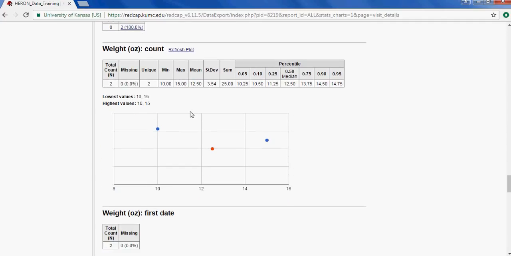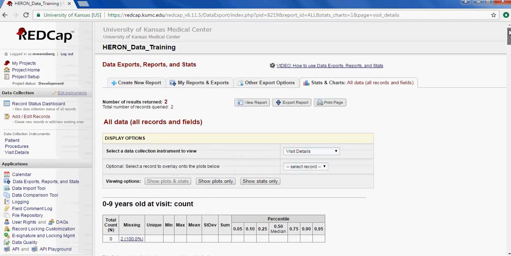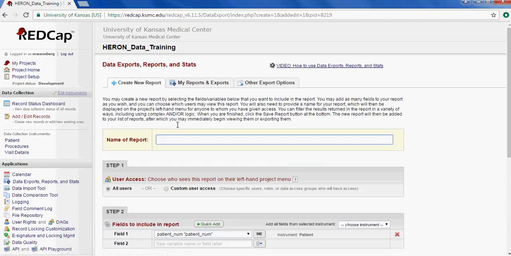So that's really all for this video. I just wanted to give you a basic overview of how to find your data in REDCap and what some of the tools are. You can also create reports if you only wanted to look at certain things. You can always create a report, and you can look at some of the REDCap training about how to create reports, but that's another really useful tool.